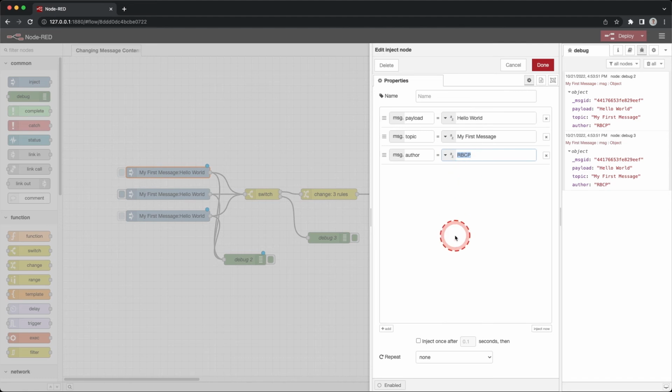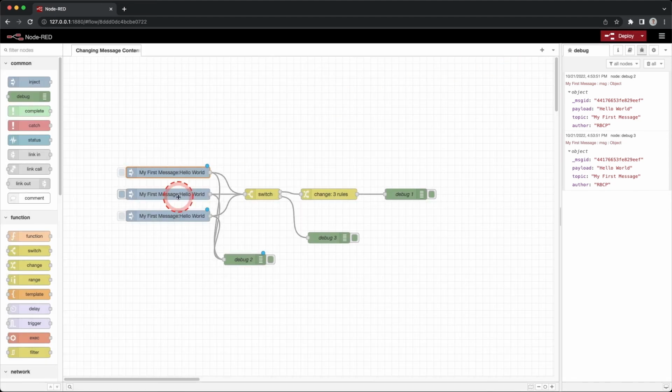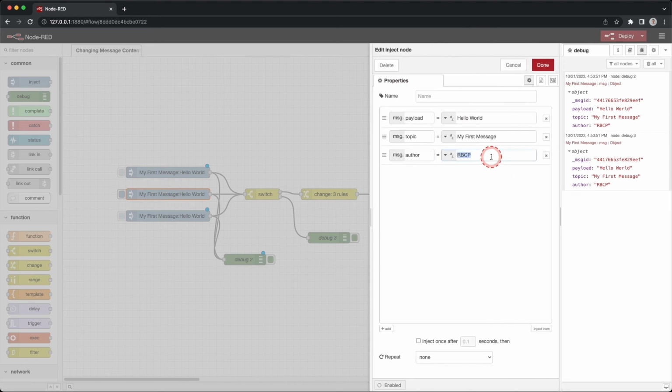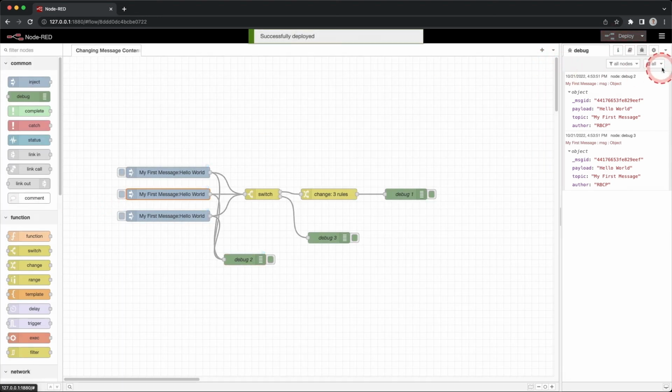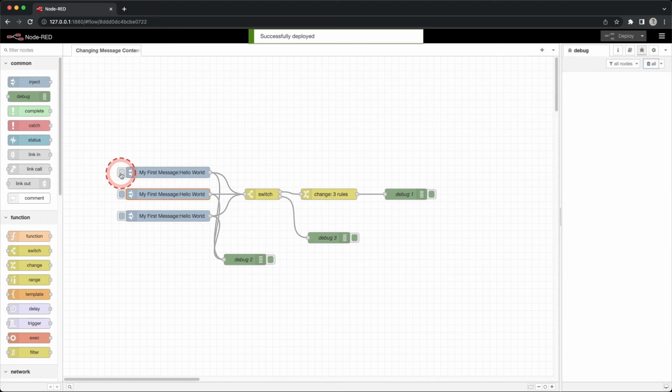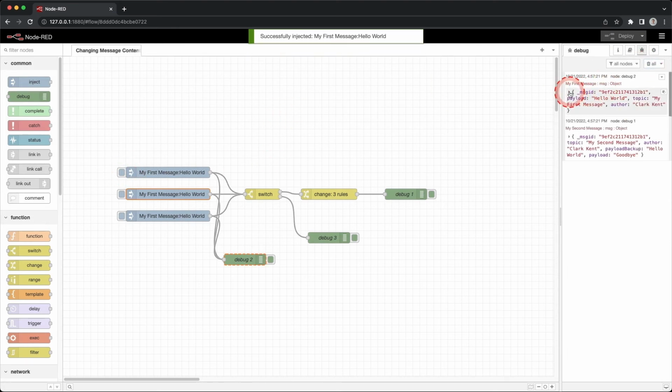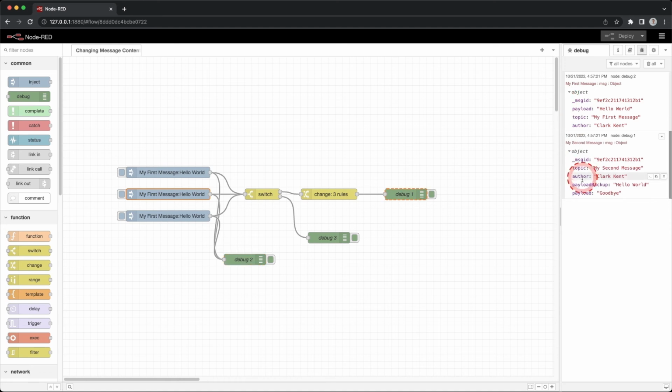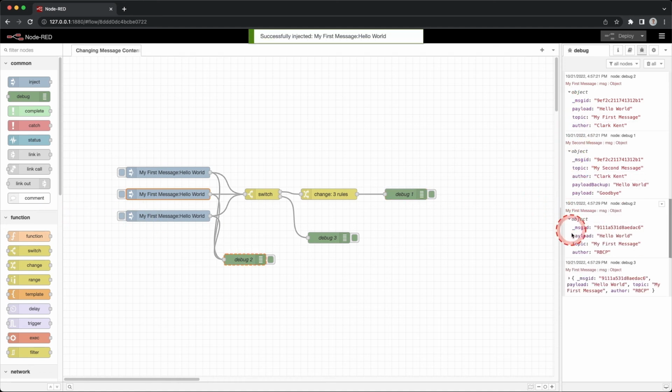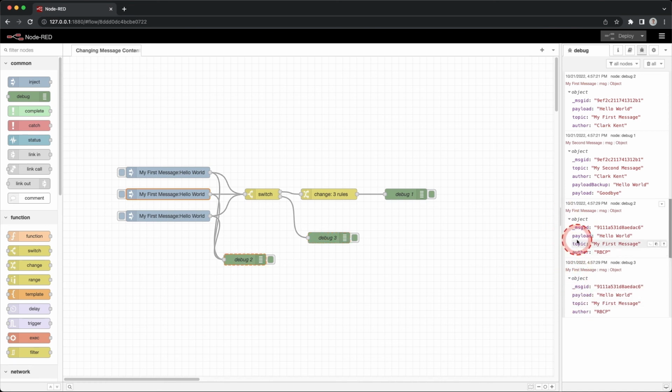Double-click on one of the inject nodes and change the author to Clark Kent. Click Done and double-click on the second inject node. Change the author to Lois Lane and click Done. Deploy your flow. You can click on any of the inject nodes and see the message content before and after. You could add additional switch or change functions within your flow depending on your project.